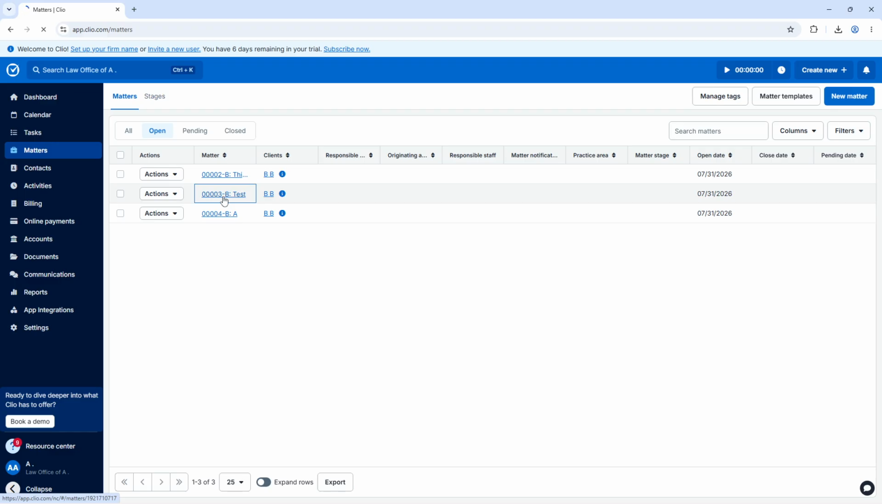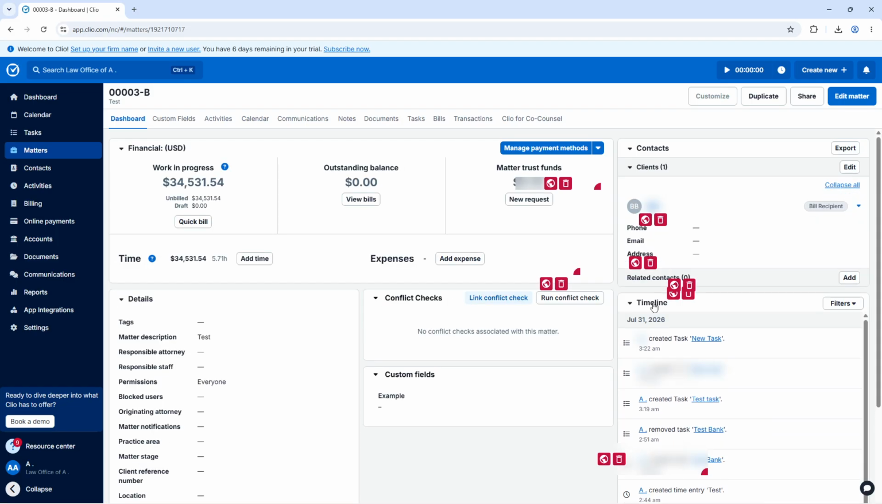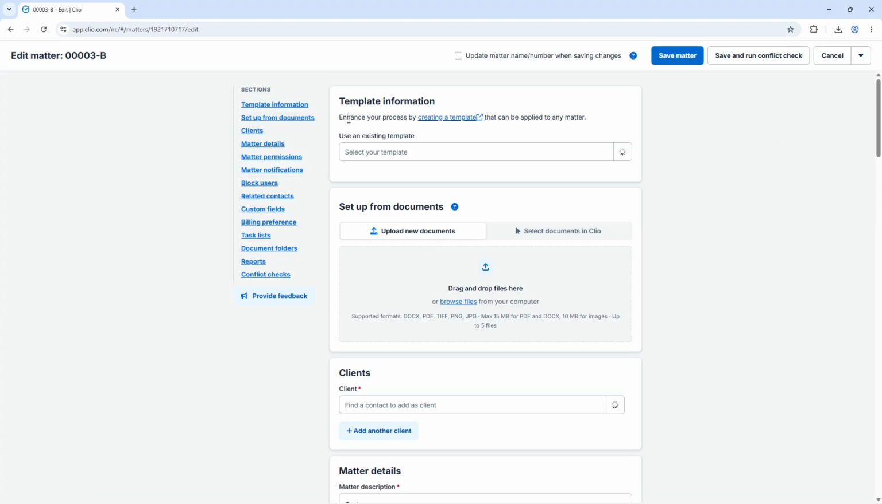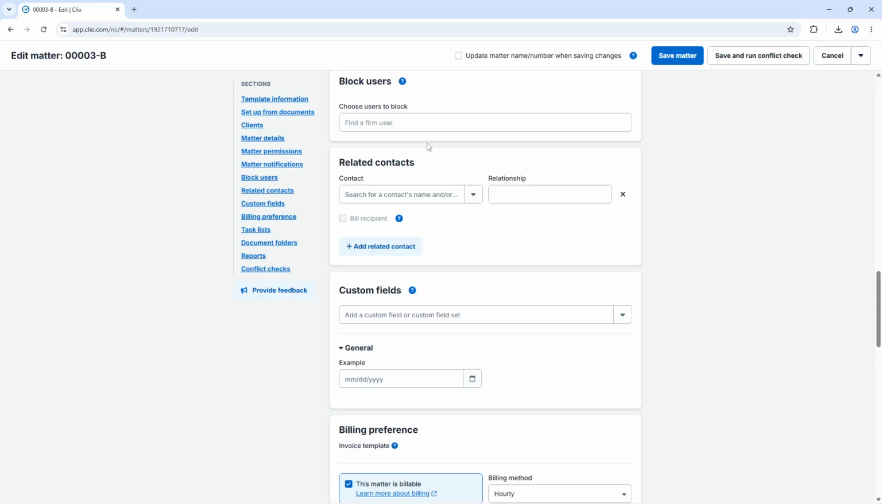If you are working across several matters, make sure you are inside the correct one before you continue, since the alert settings apply only to the matter currently open. Once the matter is on screen, click Edit Matter. This opens the matter details so you can update billing-related settings. You may need to scroll within the page depending on how much information is already attached to the matter.